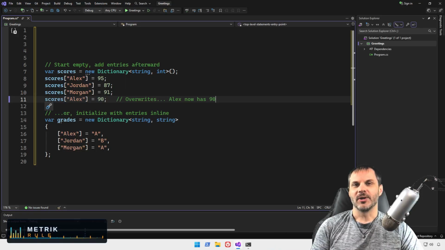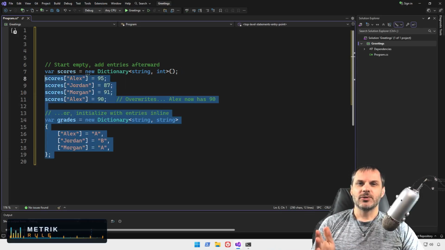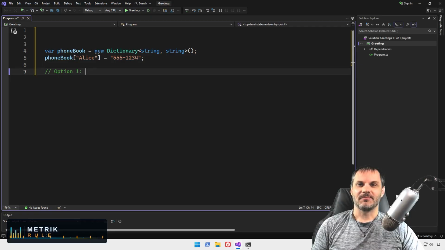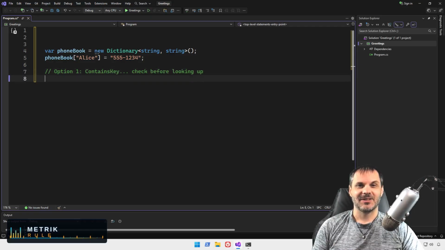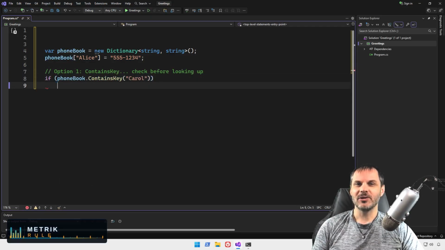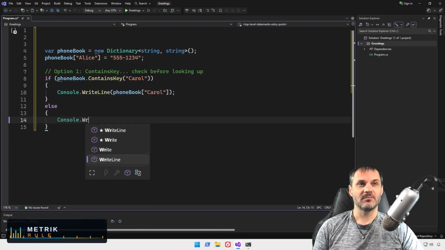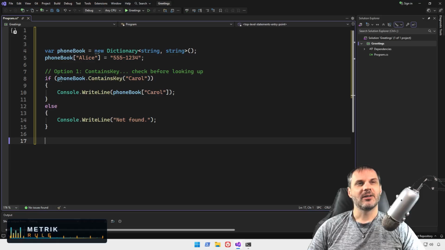Here's an important one. If you try to look up a key that doesn't exist in the dictionary, you get a key not found exception, a runtime crash. So before you look something up, you need to either know it's there or check first. There are two ways to do this safely.